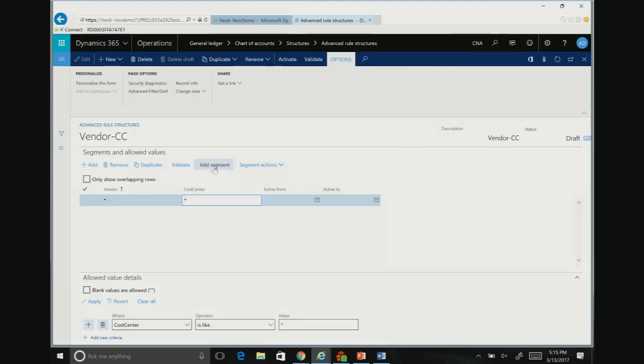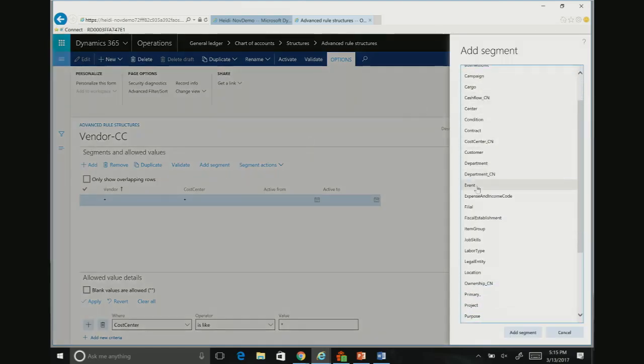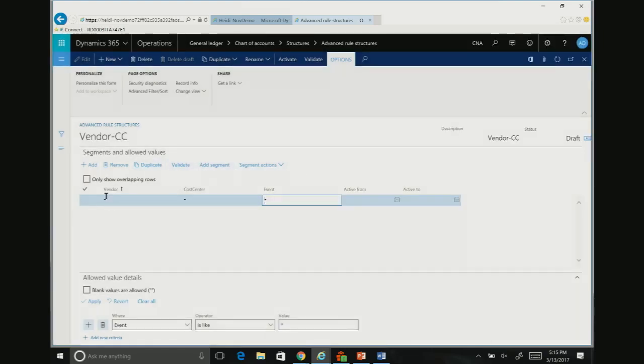And I'm actually going to add, I know it wasn't part of the requirements, event as well, just so we can see the value coming through that I had just created the dimension values for. So in this example, I have vendor, cost center, event, and I have all values allowed.